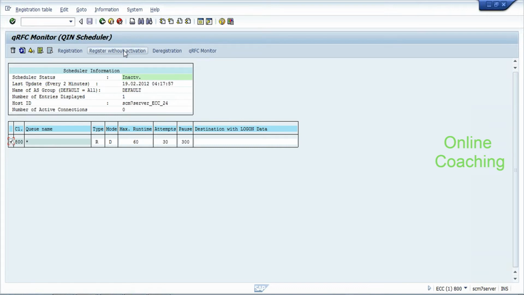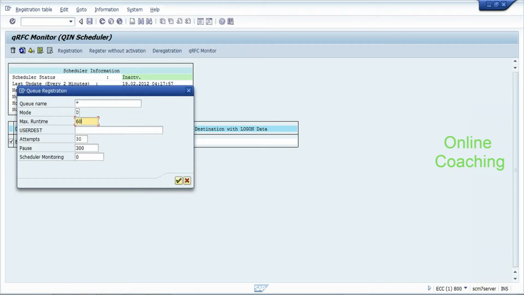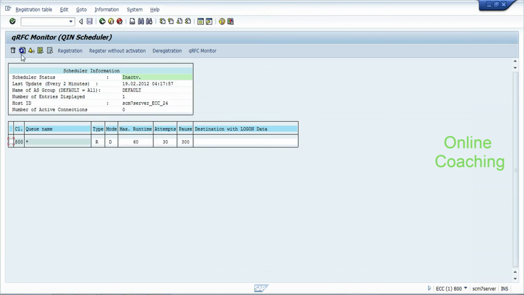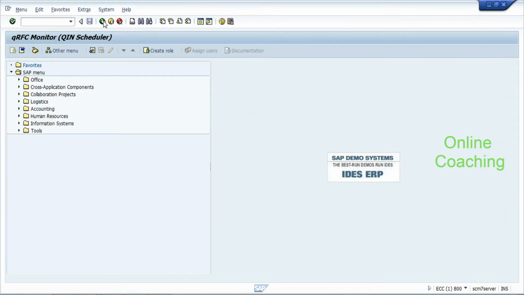Because for the BW system the parameters are different. The max runtime I need to put at 1600 seconds, the attempts may be fewer, and the pause time I want to increase more also. So that's the reason you have to make separate settings per queue. So typically you will not be using all the queues, I would assume, right? They'll be selected. Yeah, exactly. You will not be using all the queues, otherwise it will simply destroy all the QRFC work processes.